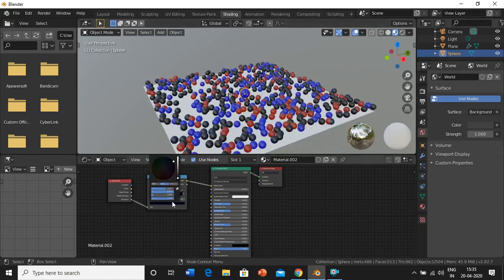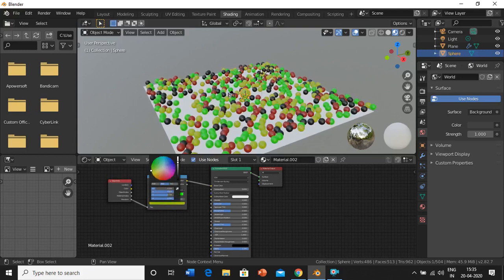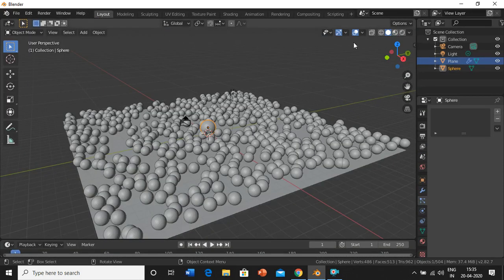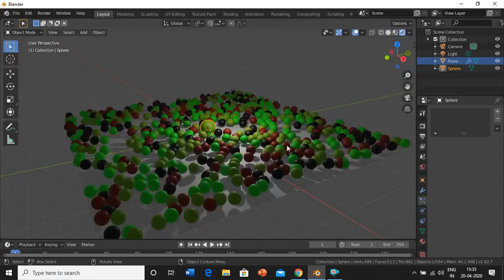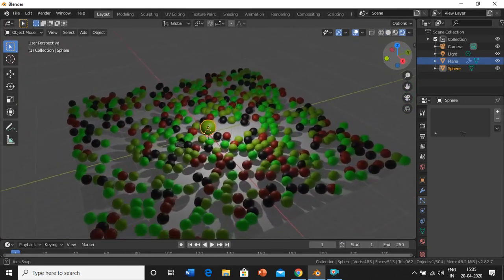Just wait, I'll change this color. Okay, so give any colors. So now you can see that you have given random colors. Just go in layout mode and then render. So now you can see this is how you give random colors to multiple objects.